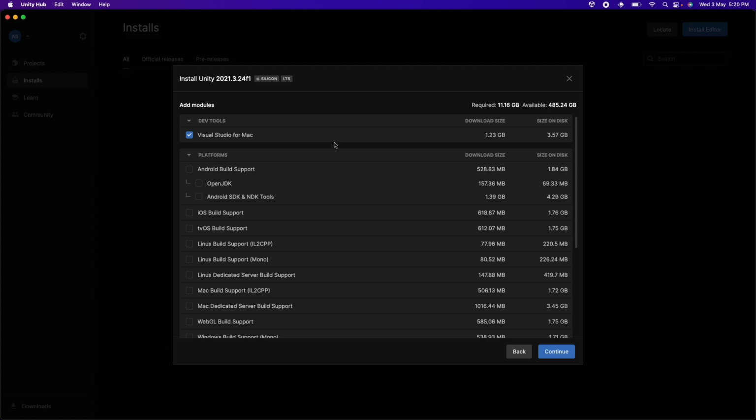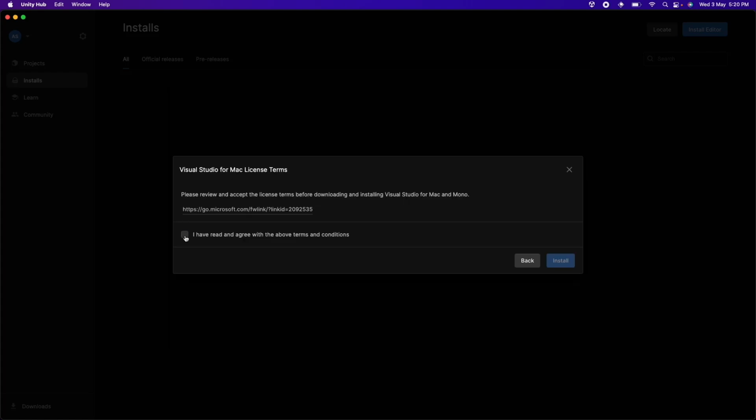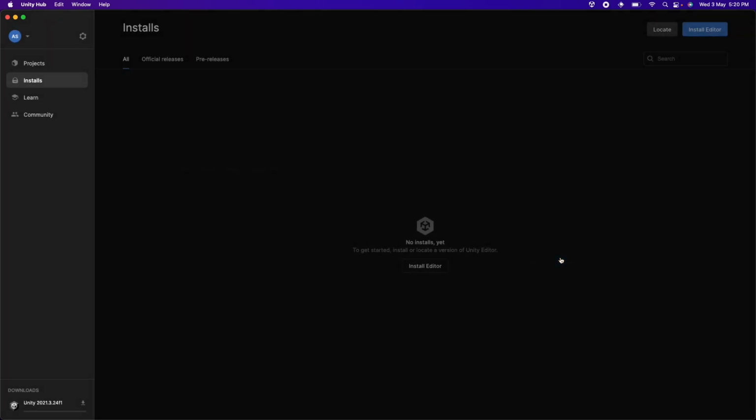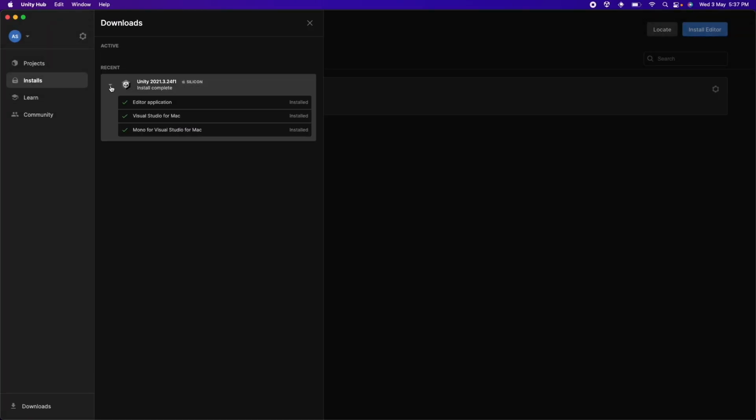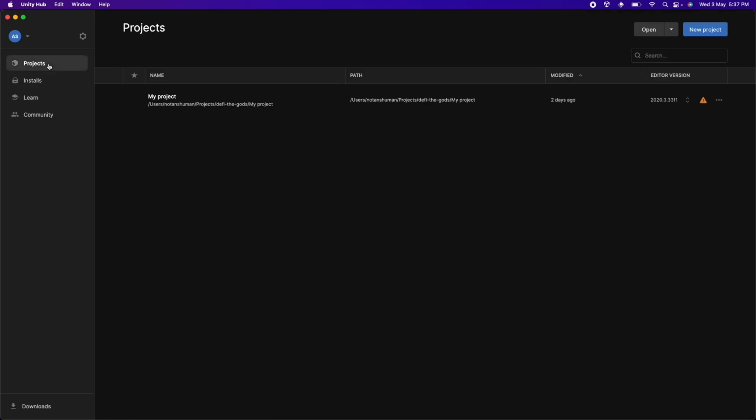For now, we are adding Visual Studio to edit C# files. Click on Done and now the download will start. This process will take some time and will ask you to enter your password to install. Once done, now your installation is complete.